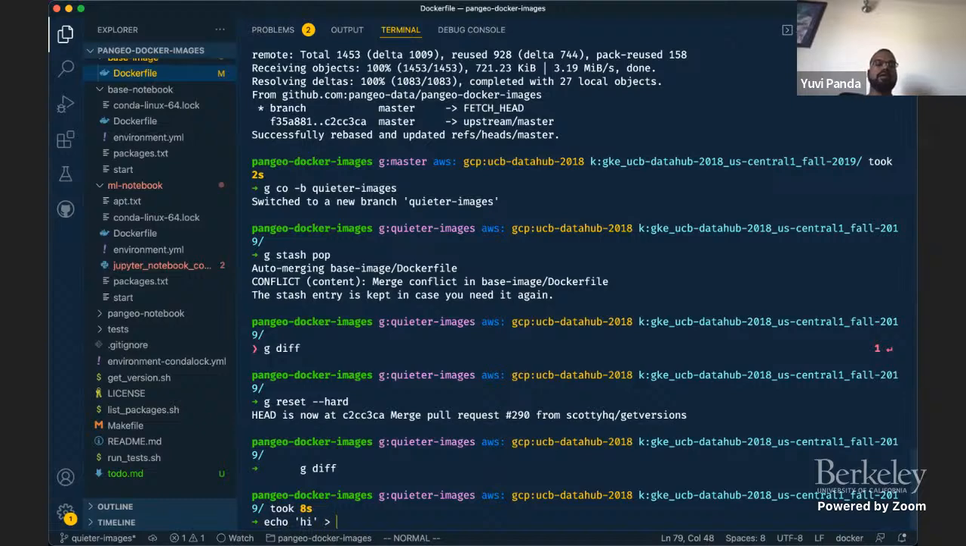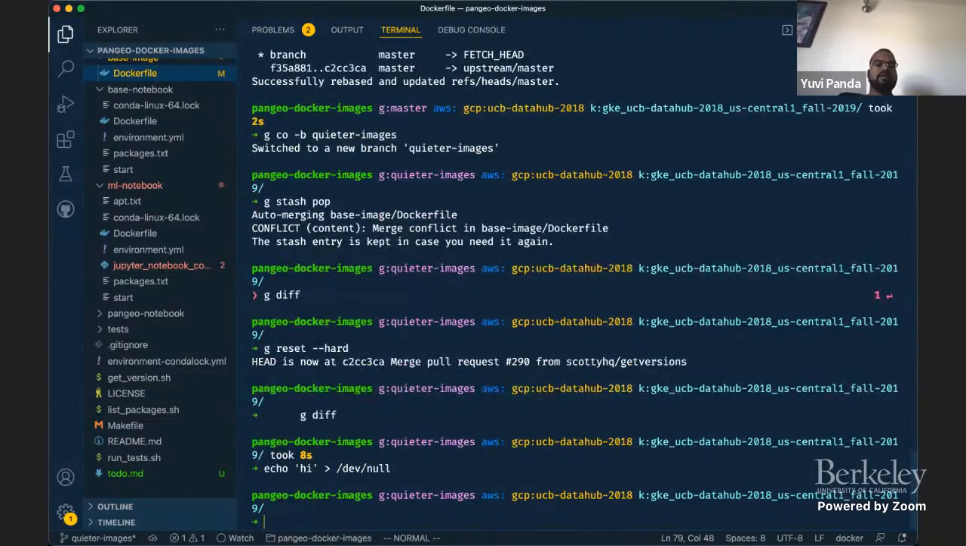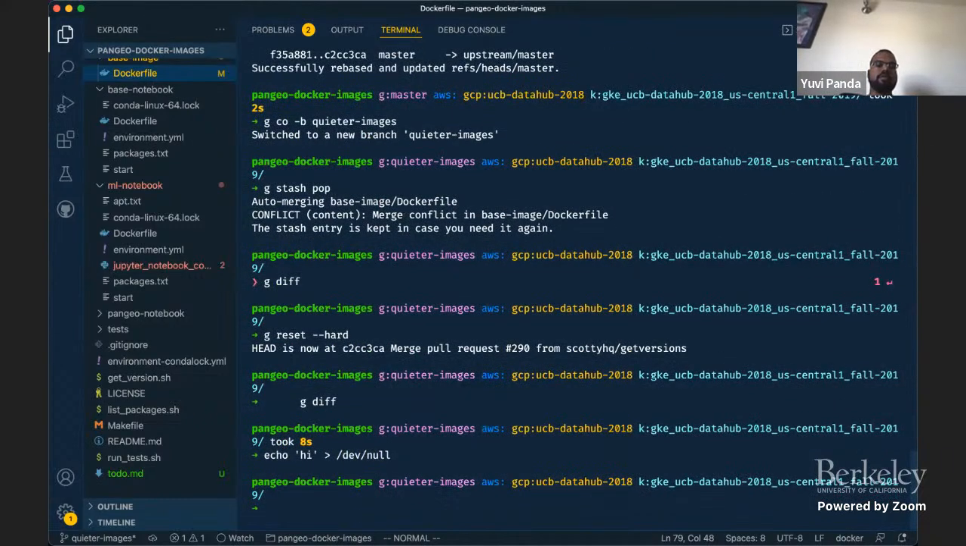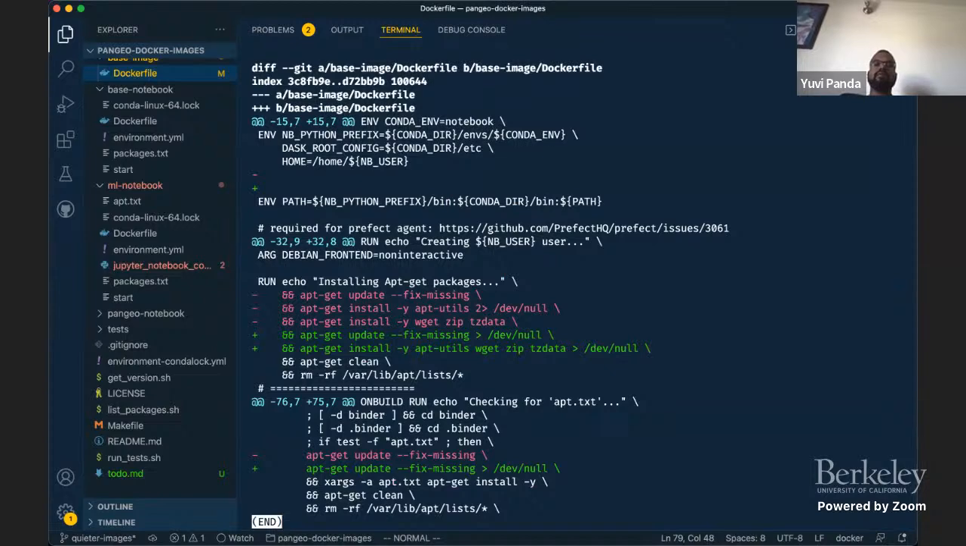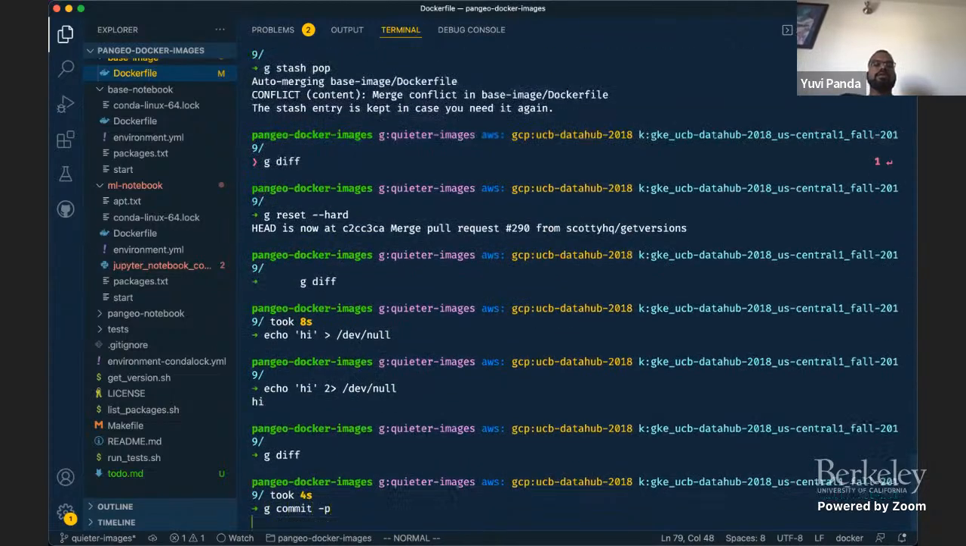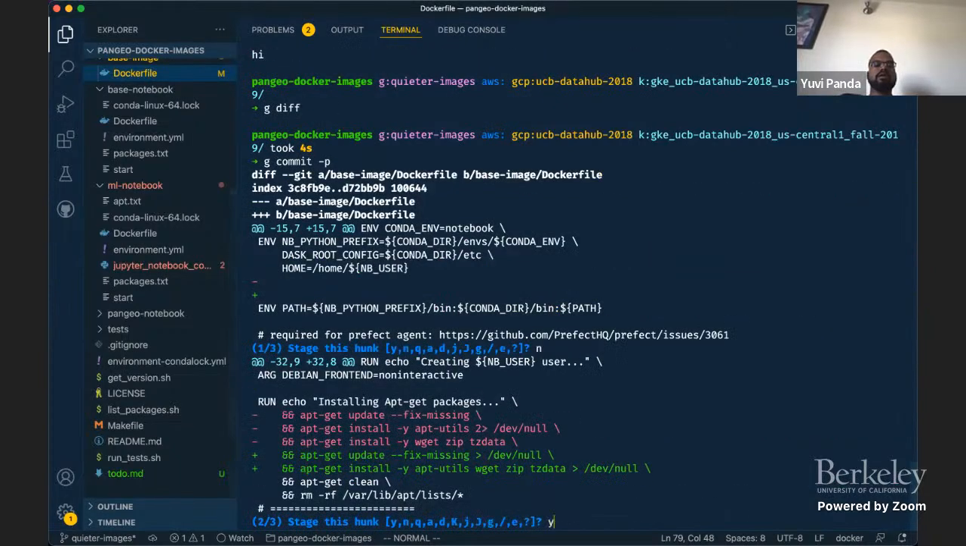Right? So I just want to make sure that 2> does what I think it does. Yeah, I mean, you want to see the errors, right? But you don't want to see the regular output. So let's see, I'll just make a PR.